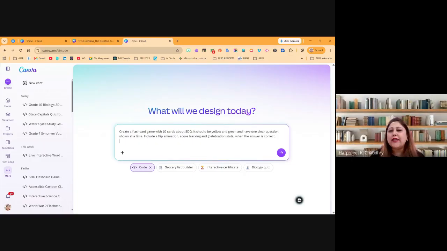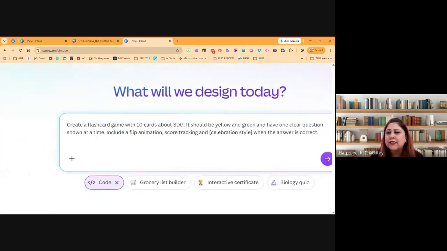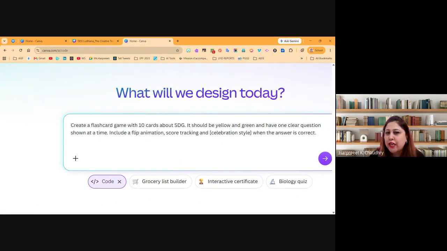All right. So we are creating a flashcard. If you access the document, by now you will see it's an SDG flashcard game for my students. It should be yellow and green, which is my requirement. You can change the color. You can add 17 SDGs altogether. You can specify the classroom.